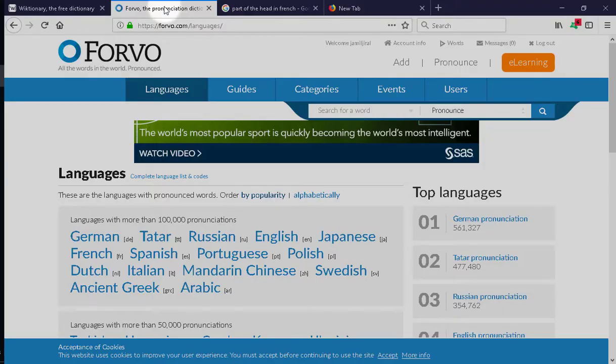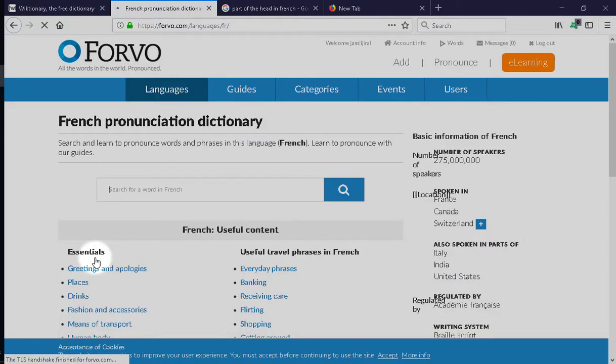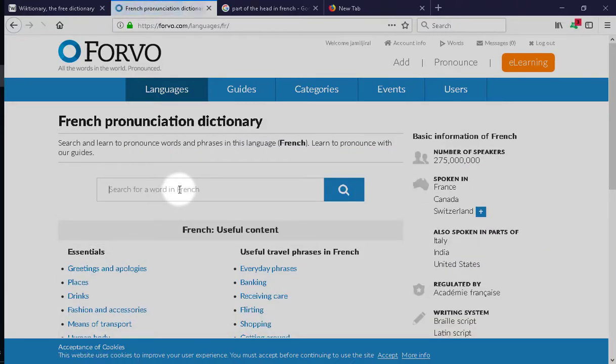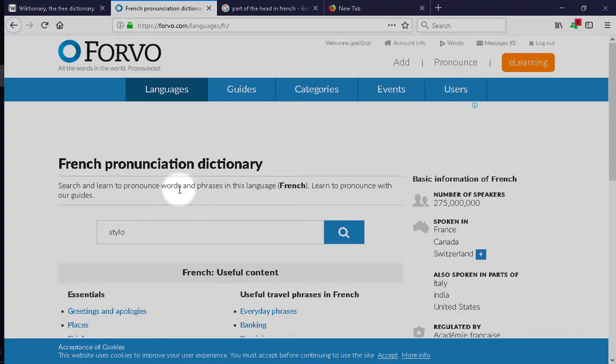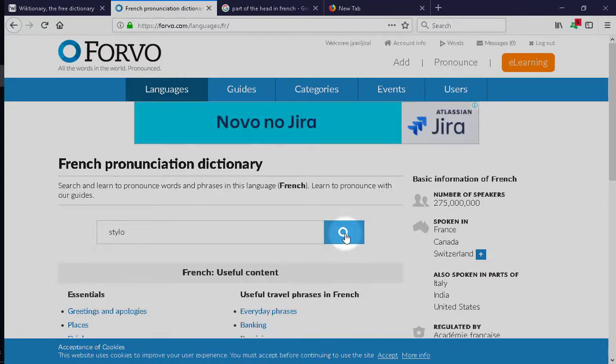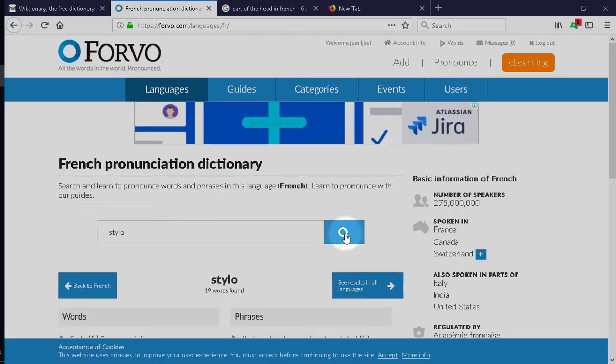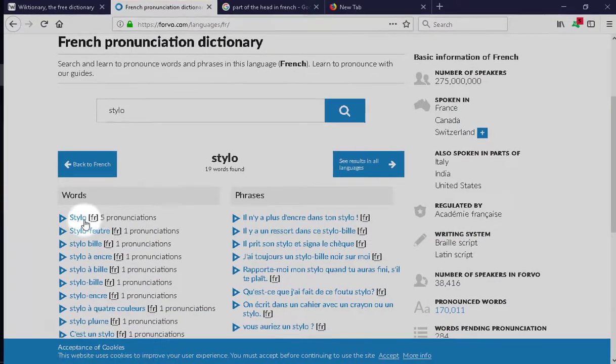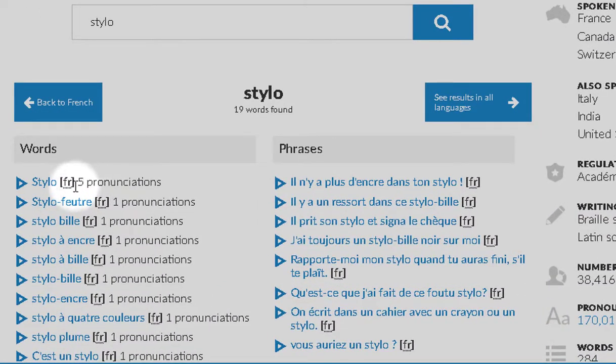So there's a website for that, which is called Forvo. Forvo is a free website that you have to sign up, and once you sign up, you can choose the languages you are learning. As I want French, I'll click here in French. It will open the French panel for me, and now I will type the word I want. I can press enter, or I can go here, and now I will have the word estilo, and I have 5 pronunciations. Let's open the word estilo.